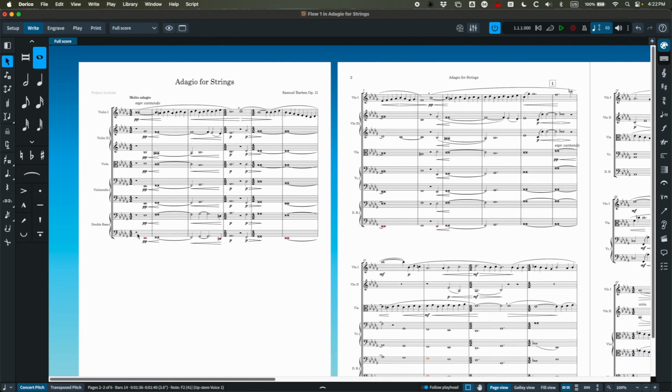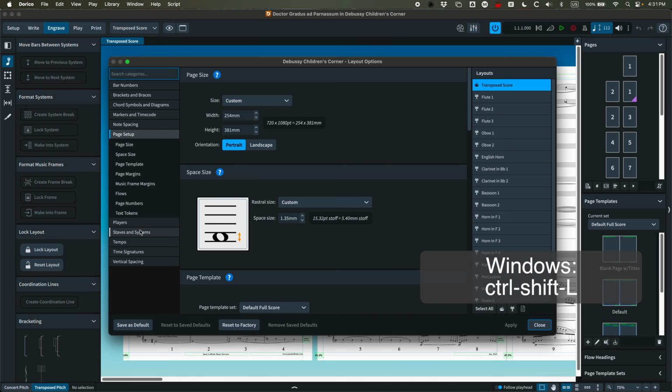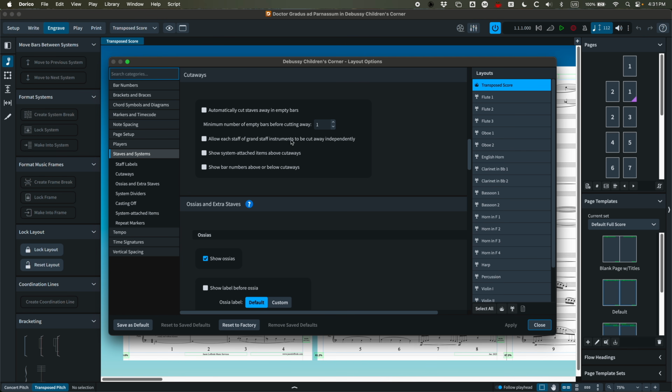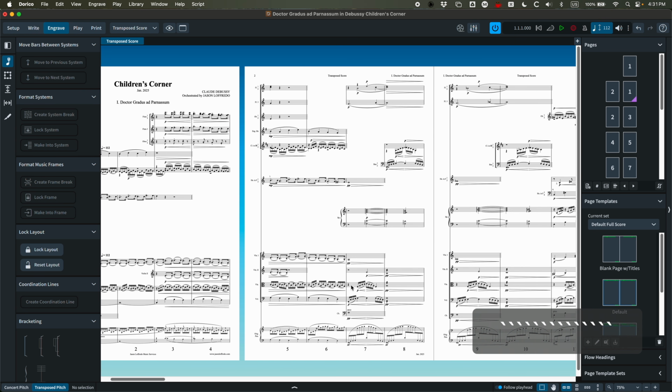I'll be right back with a new file. Brand new in version 6 is Cutaway Scores, and just in Dorico fashion, they've made it super, super simple. It's literally just checking an option to create a cutaway score. So I've got this old score that I was working on, and if I want to make this into a cutaway score, go into the layout options. You're looking for the staves and systems section, looking for cutaways. There's a handful of options here, but if you just select the first one and hit apply, in a few seconds it's going to calculate the cutaways, and just like that you have a cutaway score.